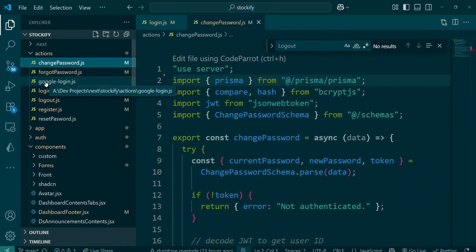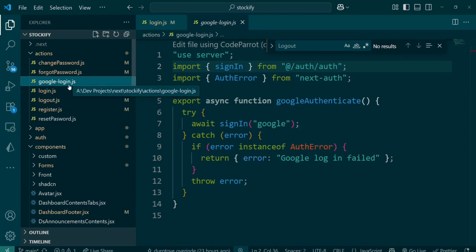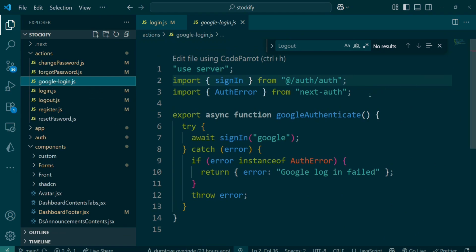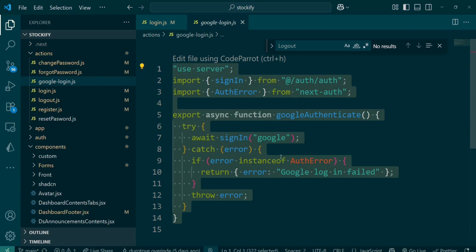Okay, and the last one here is the Google login file. This part of it, you will get to understand when you watch the authorization video. Here, just note that we are using it.